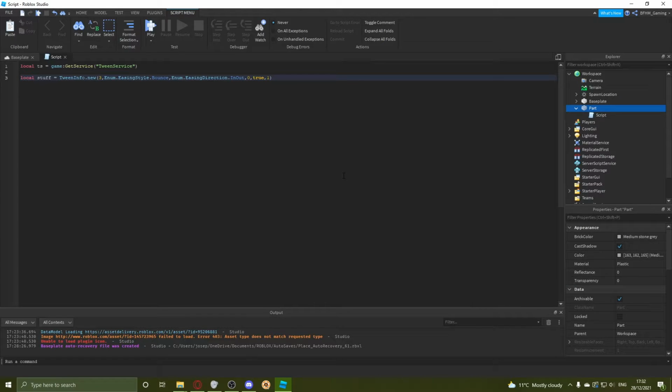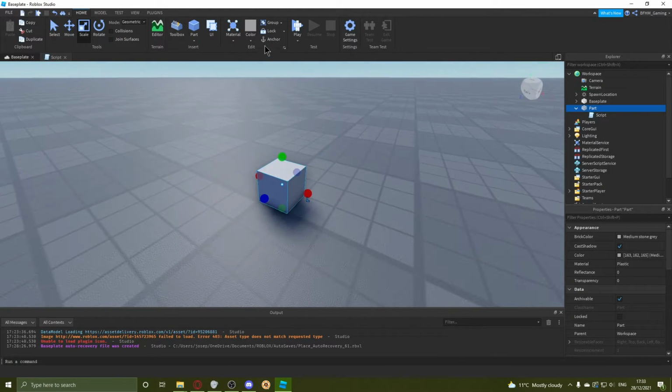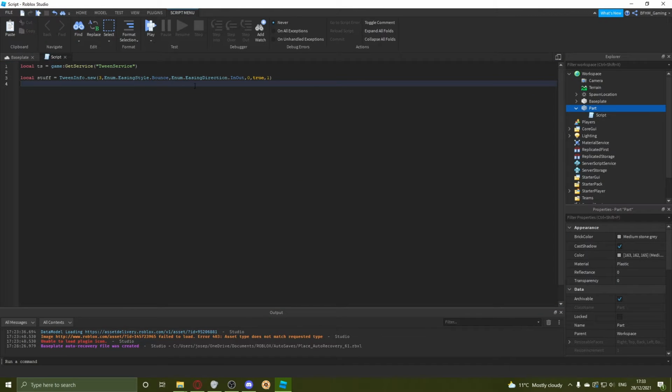So there's all the tween info, but now we need to specify which properties need to be changed, and it's also probably best to anchor the part. I'm going to say local data equals, and then you need a dictionary, or maybe a table, I don't know, and you use these curly brackets. Here you can type in what properties you want to change.